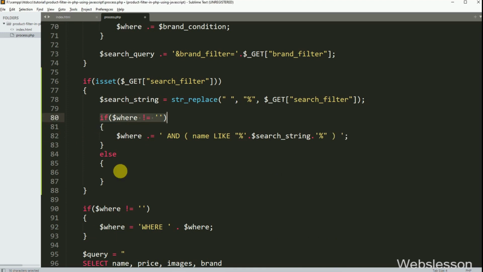Same way, suppose the above condition is false, then it will execute the else block of code, and under this block, we have written $where variable, and here we have appended string, name like, percentage sign $search string variable, and again percentage sign. So here we have made the search data where condition, which has been stored under $where variable.